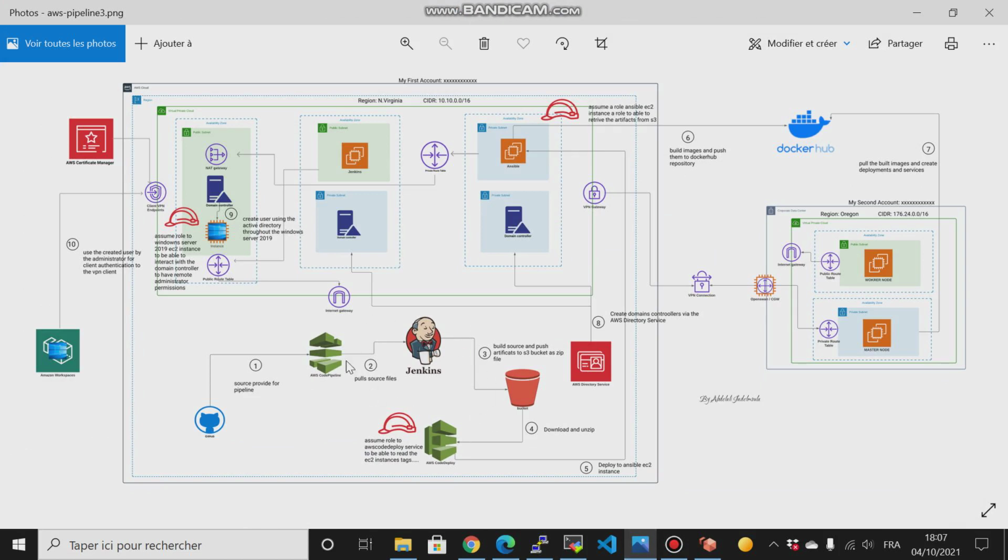create our pipeline. And this time we are not going to use CodeBuild, but instead we are going to use Jenkins, and I will show you how you can integrate Jenkins with CodePipeline and with CodeDeploy to build a CI/CD pipeline.